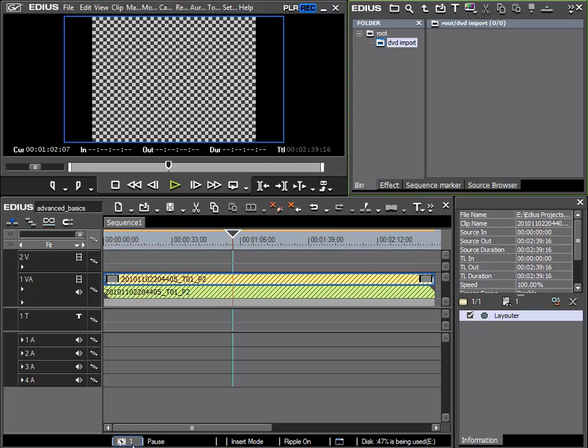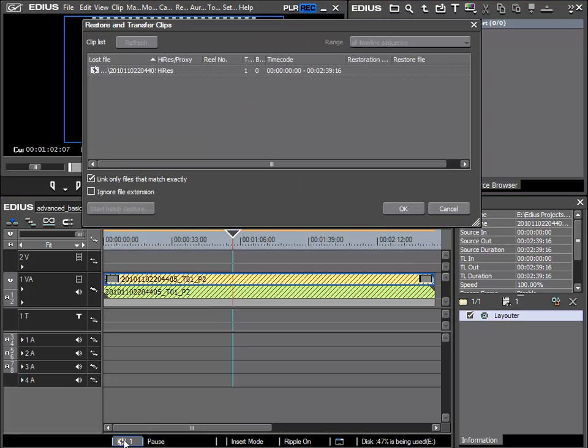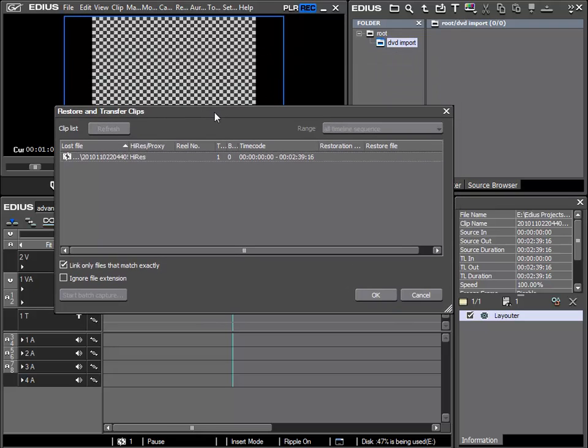If I double-click this warning, then a window opens, the Restore and Transfer Clips window. And if you have seen the chapter relating to HDV import, you will already know that in certain circumstances there are ways to reconstruct this material. As this clip came from my DVD, we have to work in a slightly different way, however.